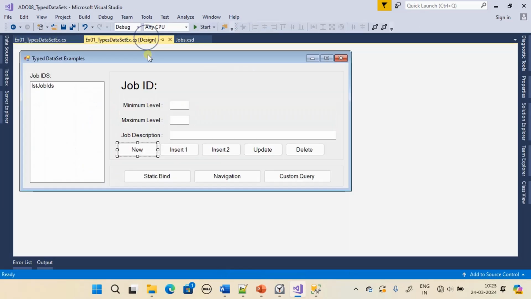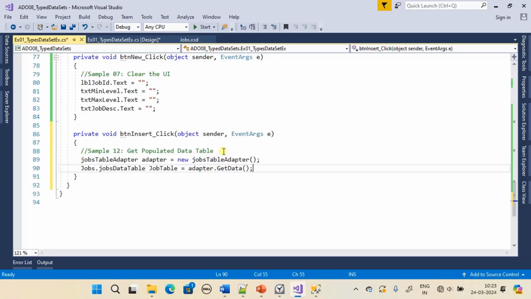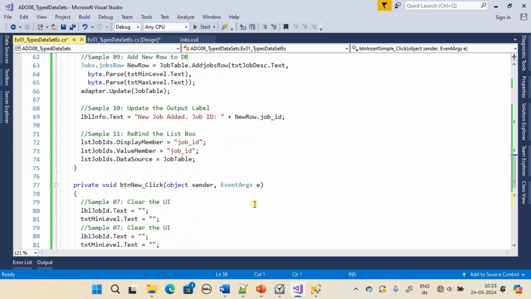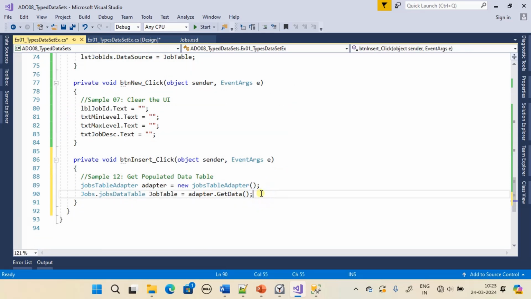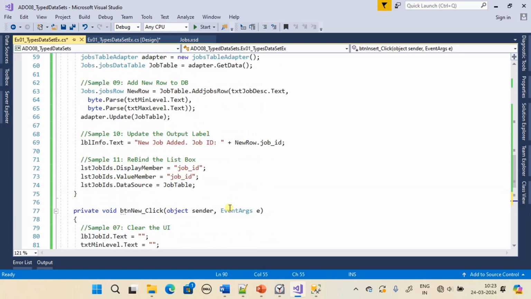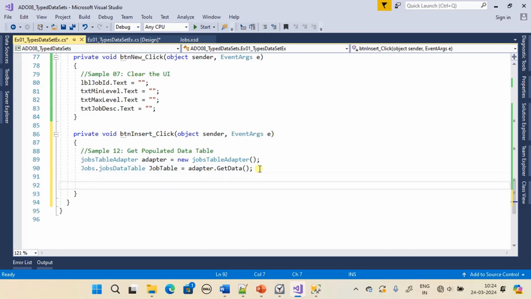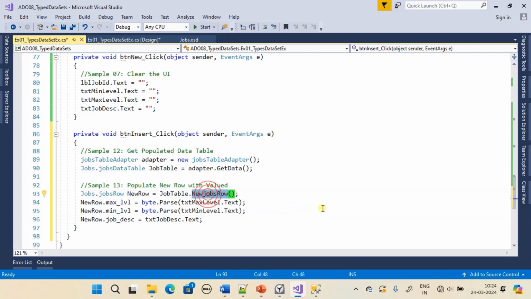Now let us proceed with the second method of insert. Just like previously, we are getting the jobs table adapter, as well as filling the data table. So first we get the adapter, then we fill. The same thing we are doing here in the second method. So unlike directly making a call to add jobs row, here first we will get the new job row by making a call to the new jobs row method. Right, new row is there.